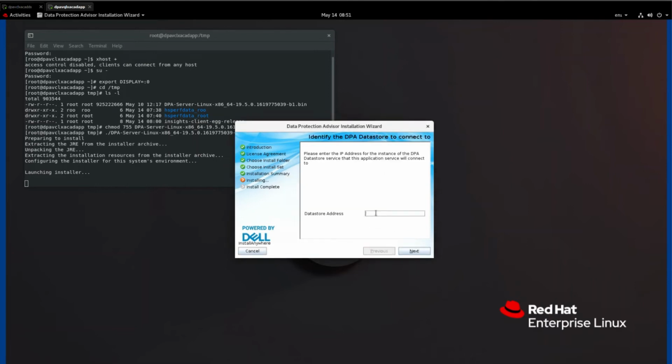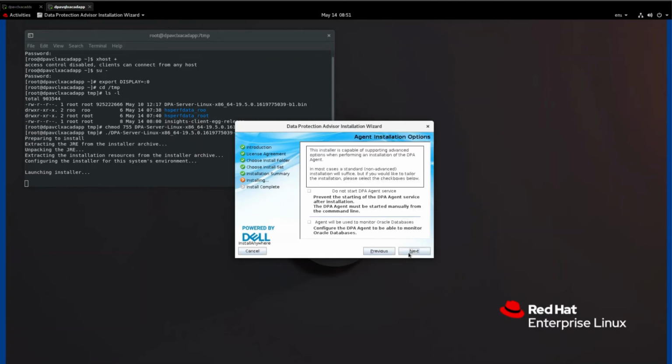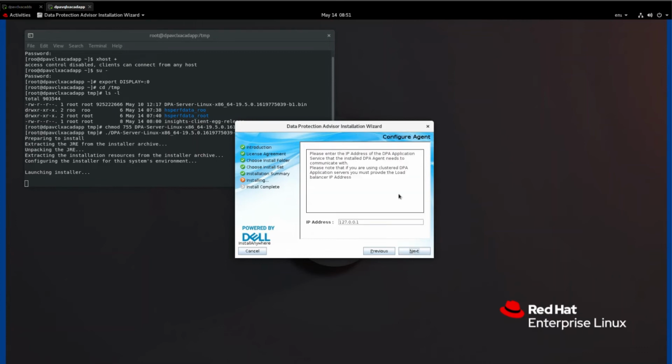Right? And now it's going to ask you the converse. What data store will I be talking to, right? So 6050. Right, there's the agent's installation options, if you want to use any of those. So, same option for the Oracle database, if you need to. Not going to do that.